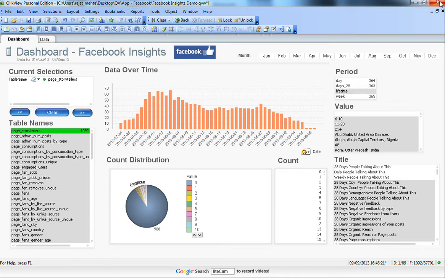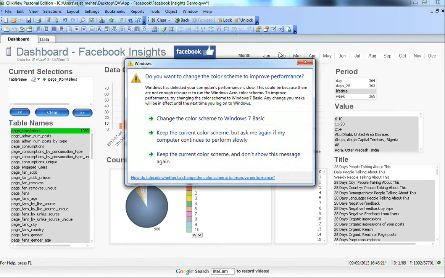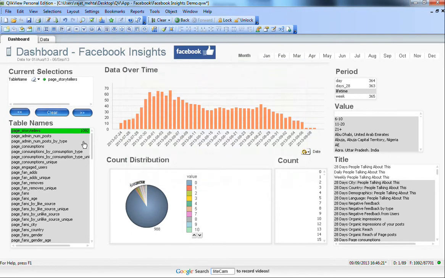Let's come to the analysis of how we can use this application to get insights into the user content and demographics. The list box here shows me various tables that have been retrieved from the Facebook API. On the right-hand side is the number of entries in that particular table, and this is the list of all the tables that have been retrieved from the Facebook API.